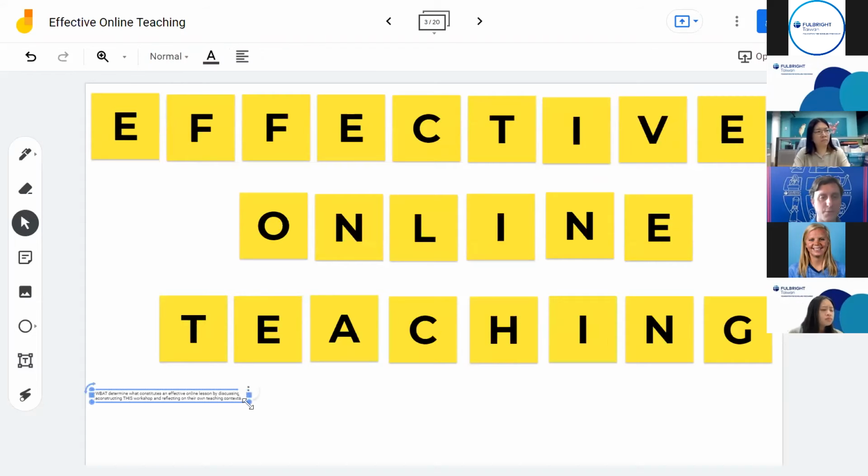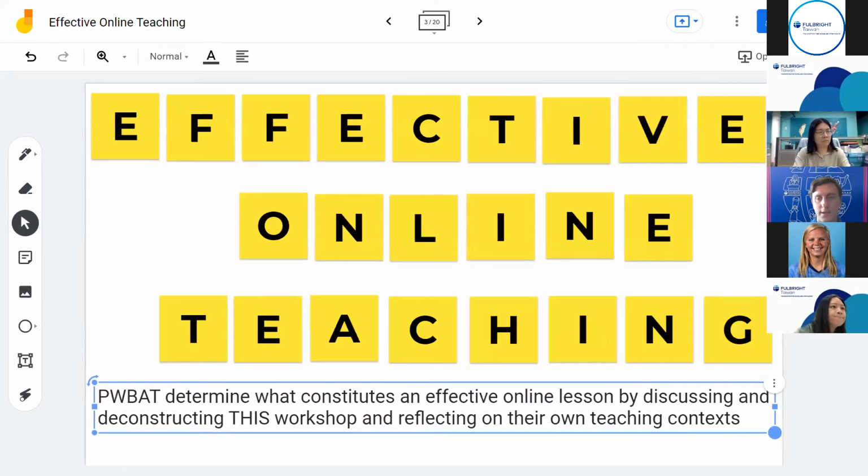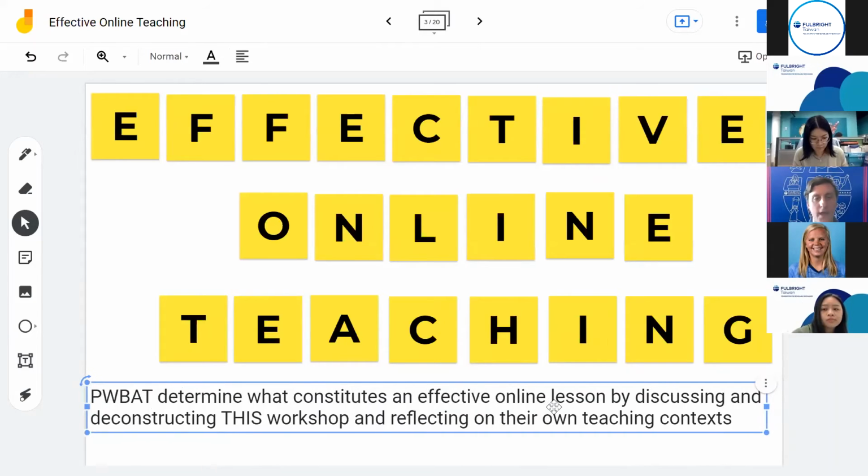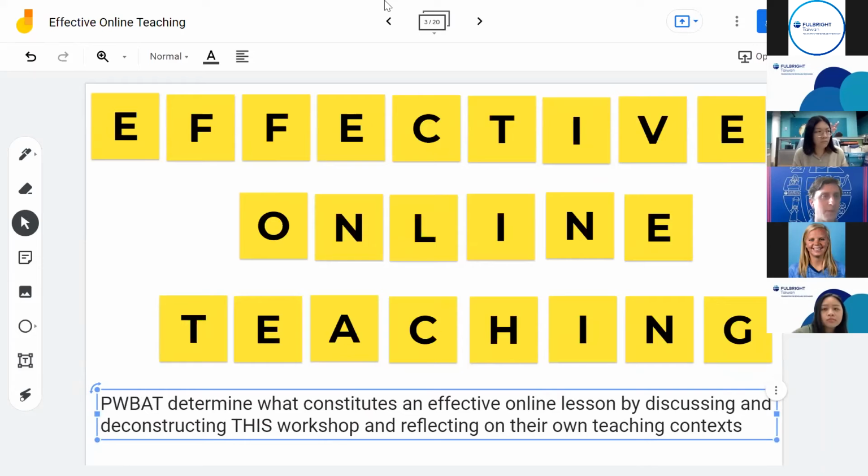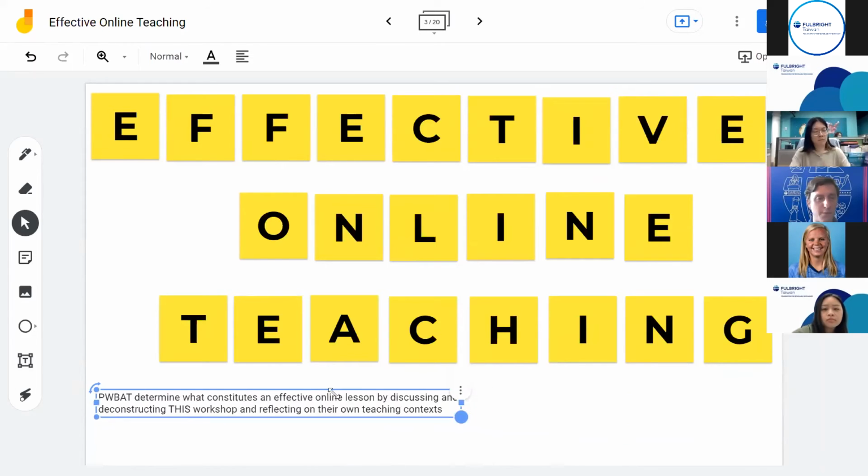Another great thing about Jamboard is the expandable text boxes, right? So I've got this tiny little text box down here at the bottom. When I share this with you, you can do the same thing. So normally it's SWBAT, students will be able to, but I'm going to go with participants here. Participants will be able to determine what constitutes an effective online lesson by discussing and deconstructing this workshop and reflecting on their own teaching context. There you go. So that's what we're going to be doing. And again, I'll be sharing this with everyone in just a second.